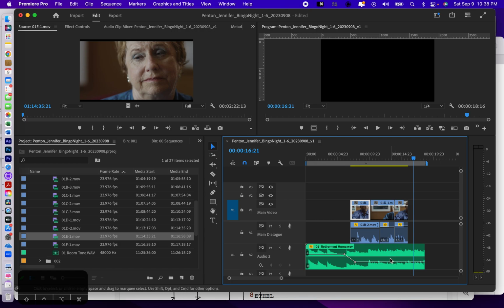There you go. That's good. Okay, and we would just continue on. And we can cut the music up as well. Like if you wanted to move it over and you wanted an area where there wasn't any music, you can just use the razor tool.